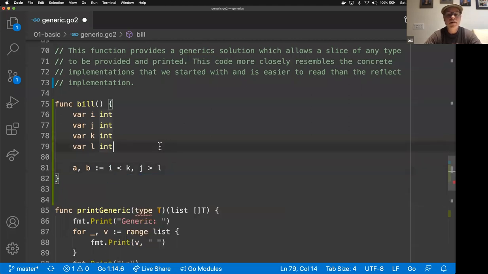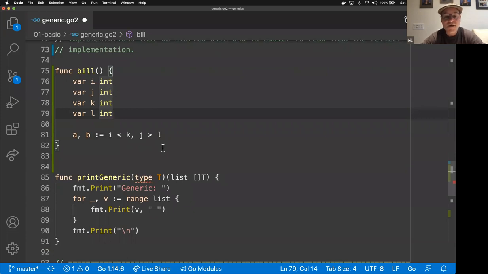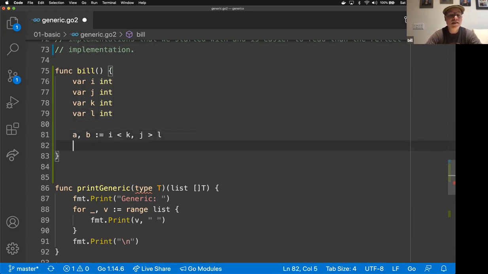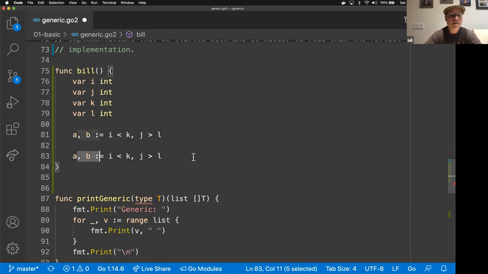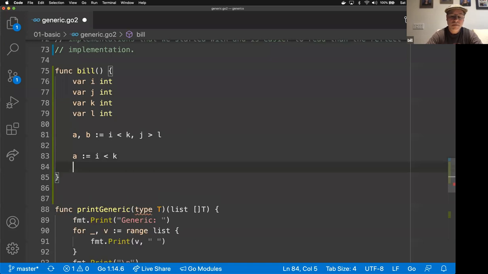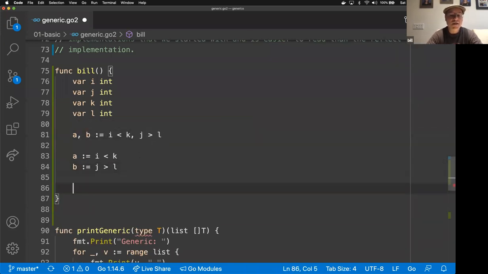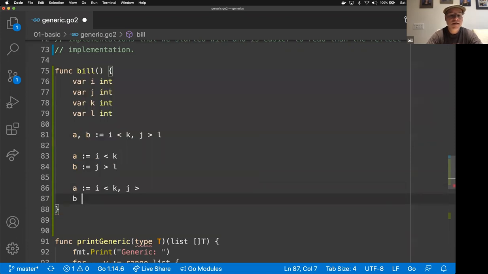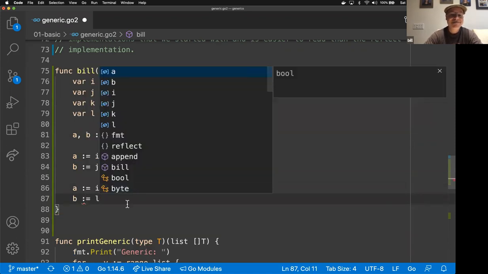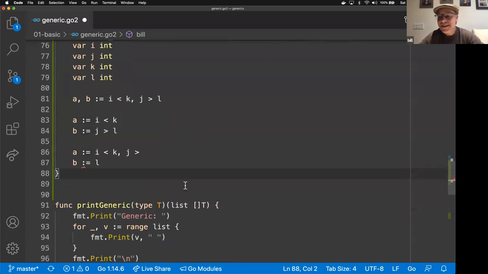Now, this is where everything falls apart. Because does this line of code represent this? Or does this line of code represent this? Woo, we're having fun now, aren't we?